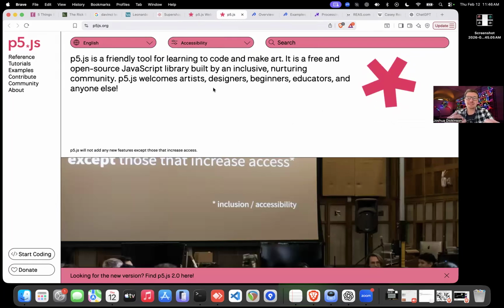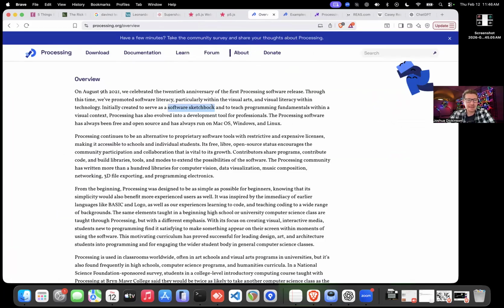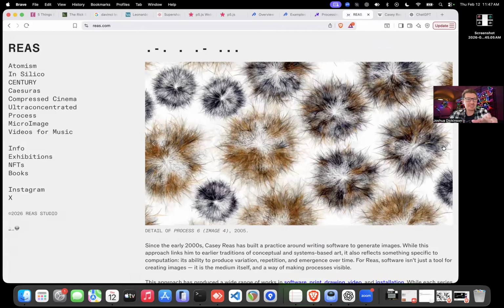Well, Processing is a coding language, and it was created by two artists named Casey Reas and Ben Fry. And as they say here at the Processing Foundation, it was originally created to serve as a software sketchbook, right? Sketching, quickly working with visual algorithms as artists, to teach programming fundamentals within a visual context. So this has grown. It was started in 2001 by these two artists, and one of them is Casey Reas right here.